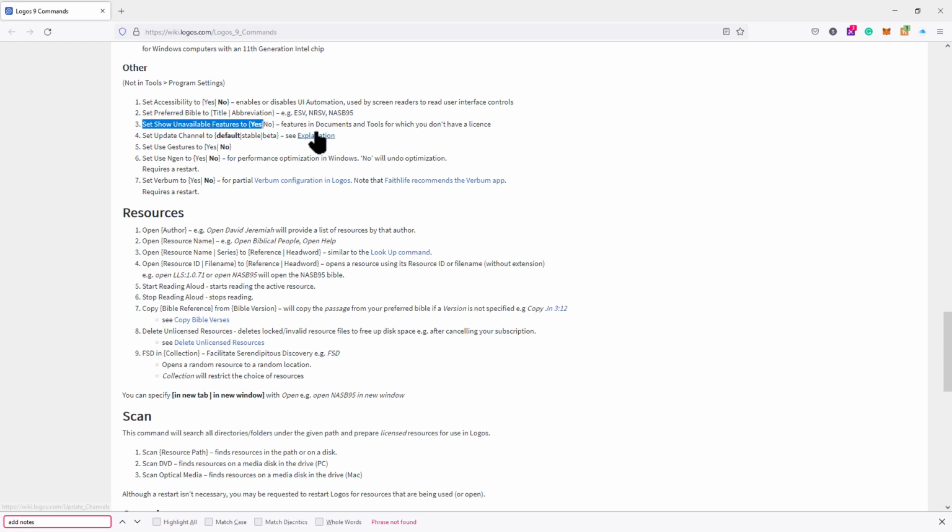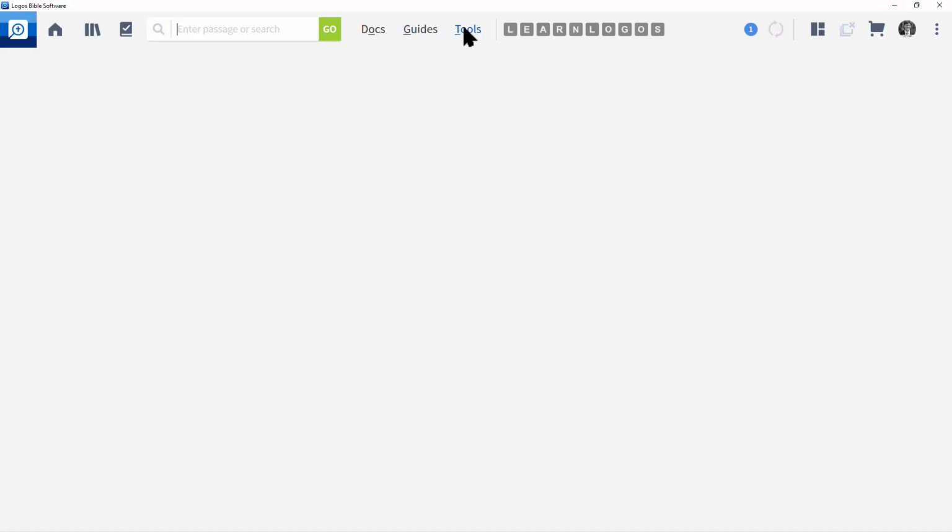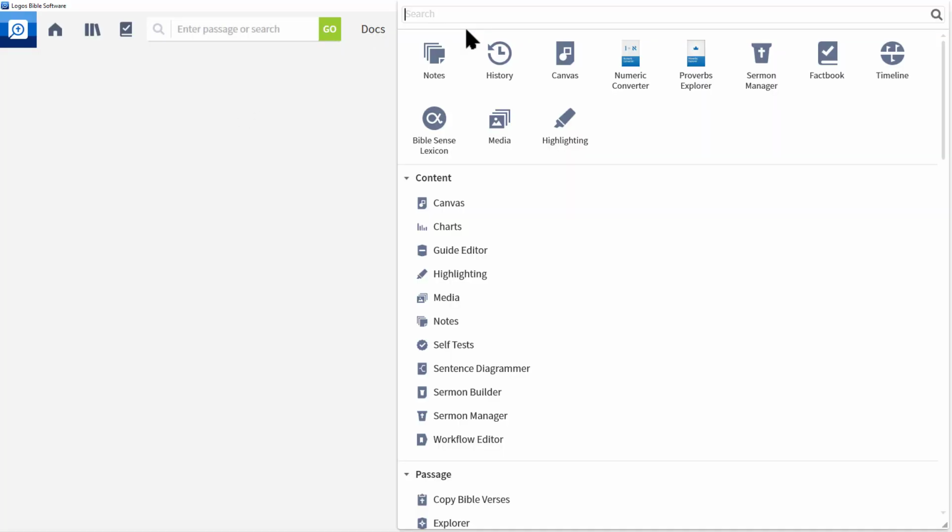Logos tells you that there's features and documents and tools in which you don't have a license. Now, this is pretty cool. Let me go back to Logos. So what is Logos describing? Depending on your version of Logos, you may not have access to all these tools, so you're going to see them grayed out. That can really get in the way and annoy you. If you don't want to see tools you don't own, you can actually turn that display off.